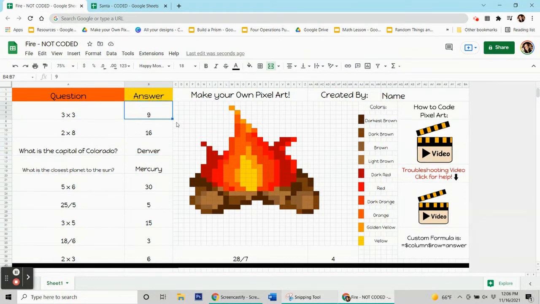Going back to this one, what we would say for this is equals $B, $4 equals answer. For the answer, you're going to write in whatever your answer to your specific question is. For me, it's 9. For this one, 16, Denver, Mercury. There is one difference in the code. If you are using a word like Denver, you have to put quotation marks around the word. For the number, you just put the number. So this is going to be equals $B, $4 equals 9. This will be equals $B, $8 equals 16.